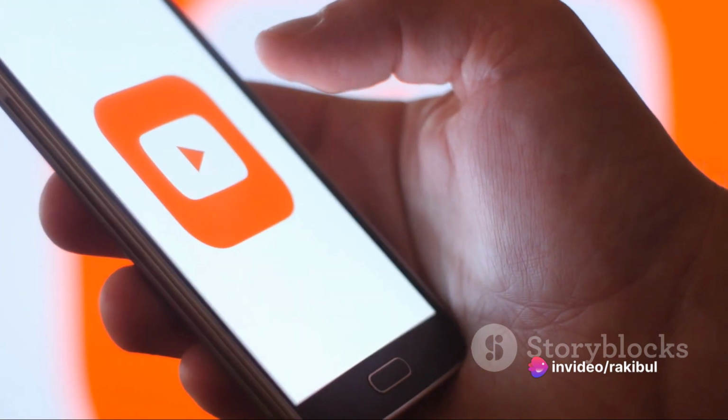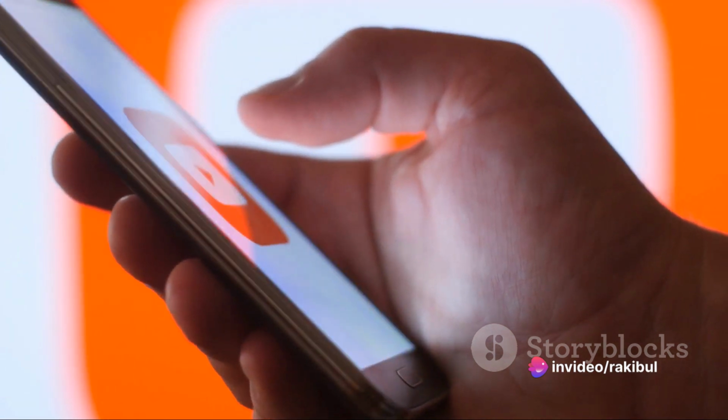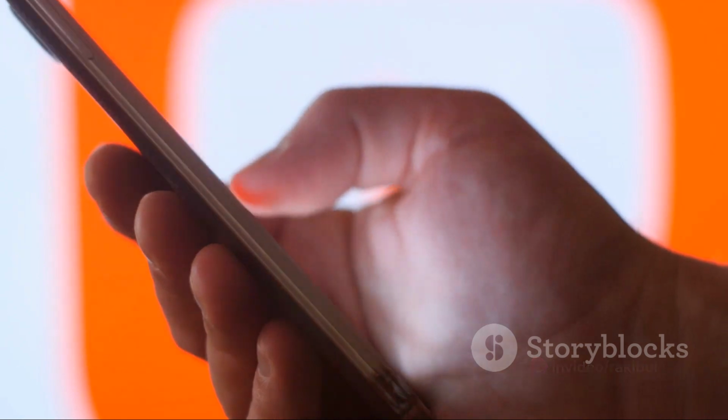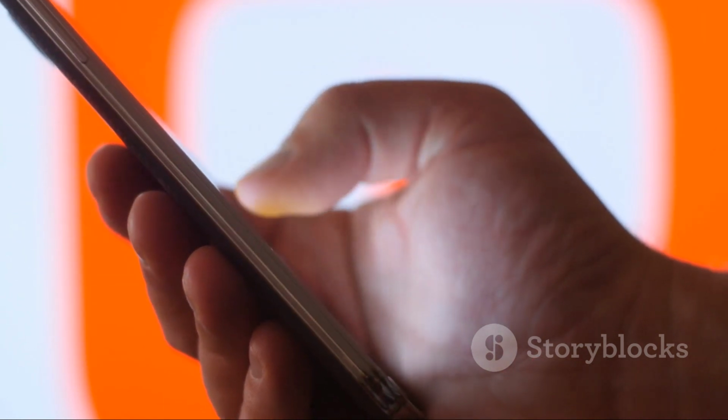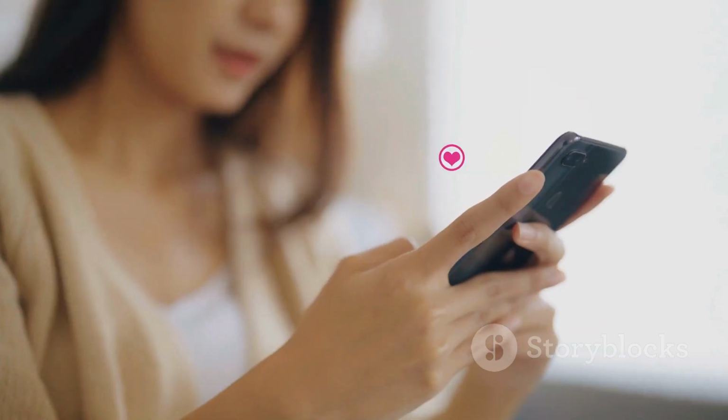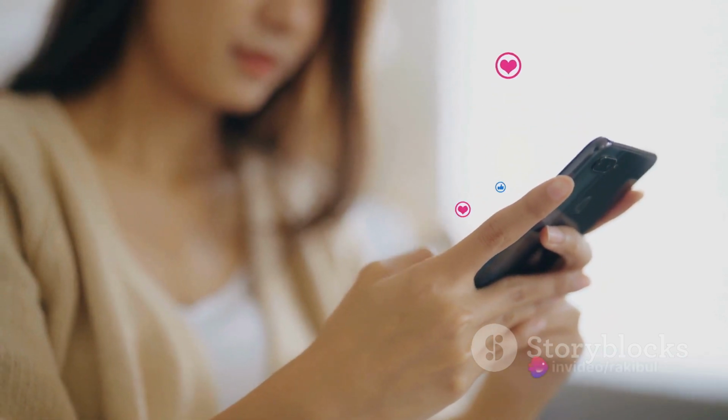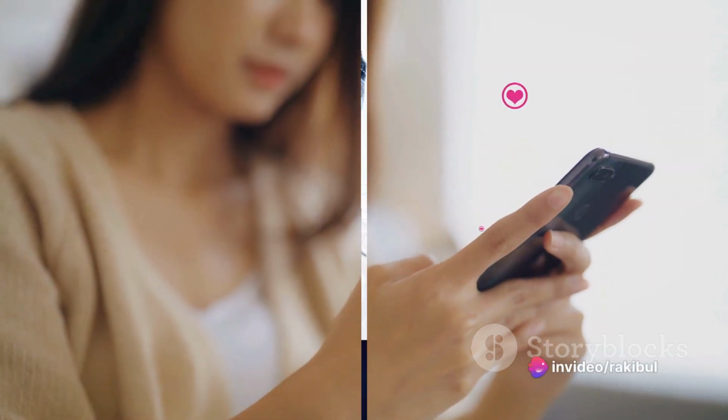Remember, social shares also play a role in SEO. The more a video is shared across different platforms, the better the SEO. Boosting engagement and shares not only improves your SEO, but also expands your reach to new audiences.